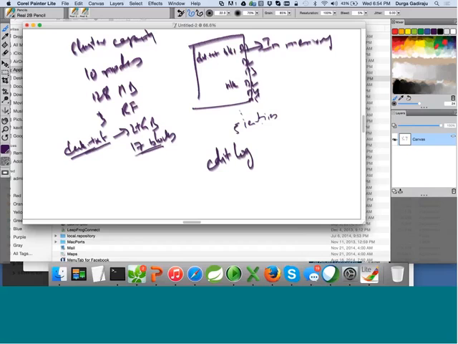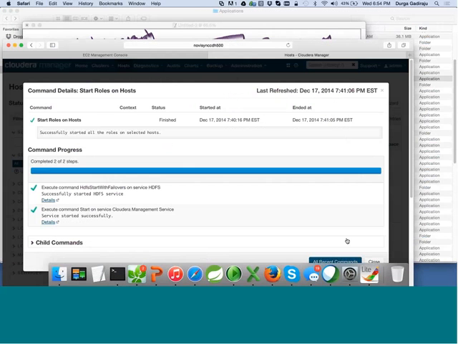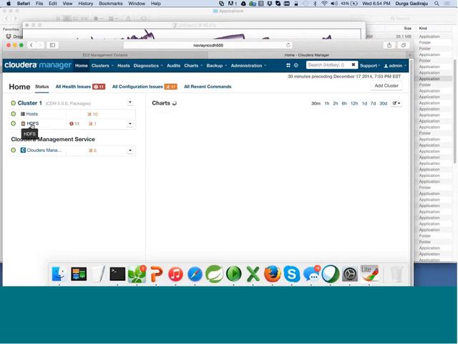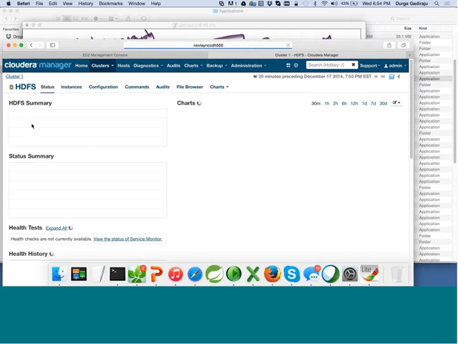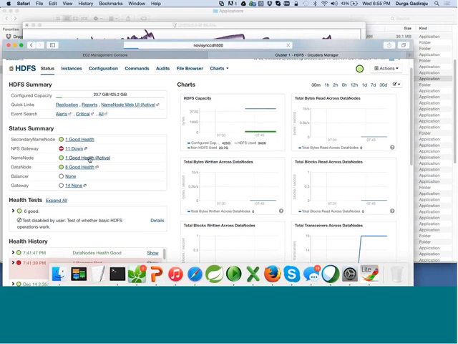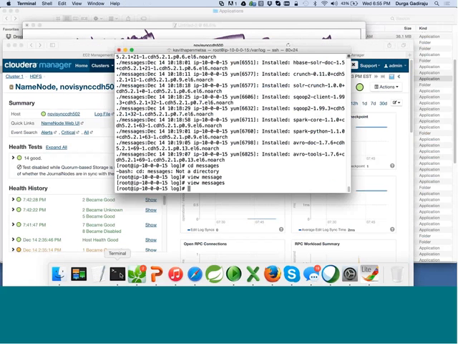If you try to look at your in-memory details, you will not be able to see that in your cluster because it's in memory. But if you want to look at this edit log, you can go to your name node. So let me go to the cluster. If you click on home, and click on HDFS, you can click on name node. There is one name node, and 502 is our name node. So let me log in to 502.